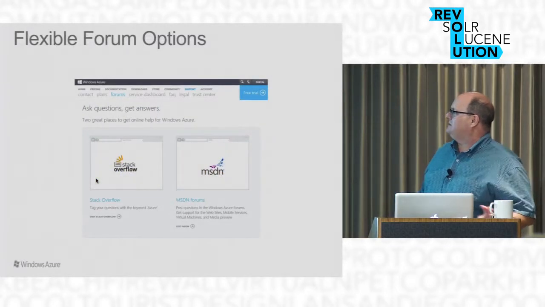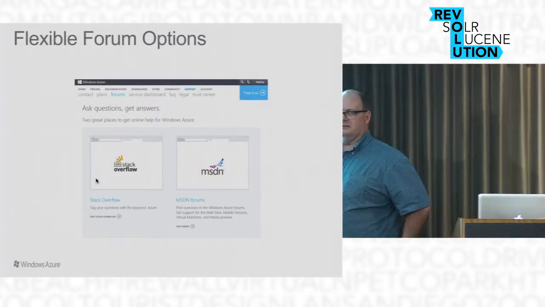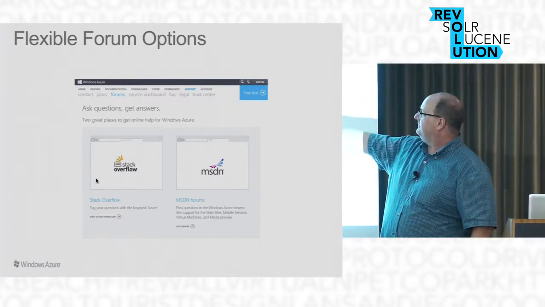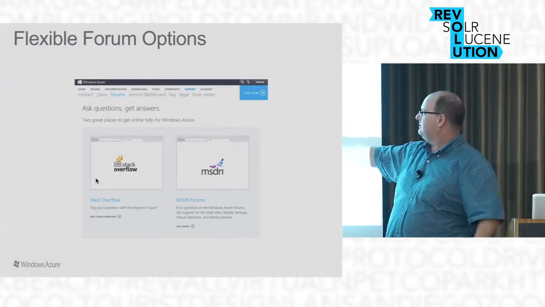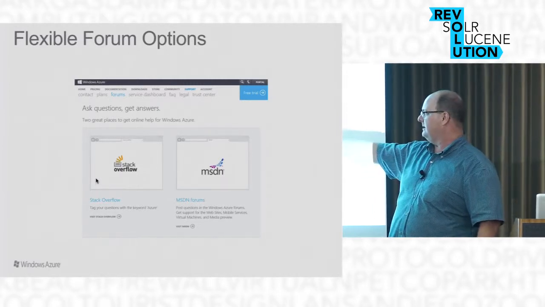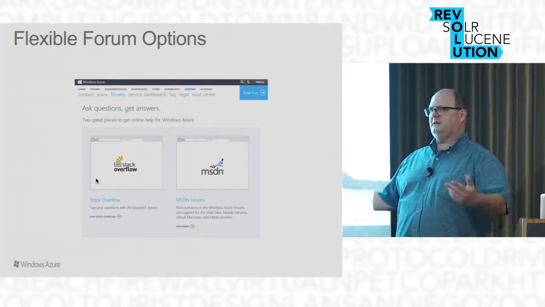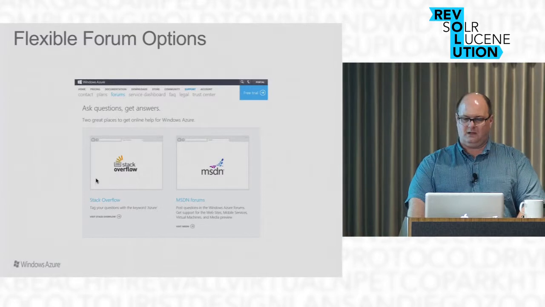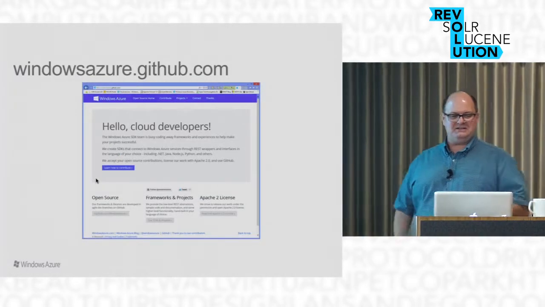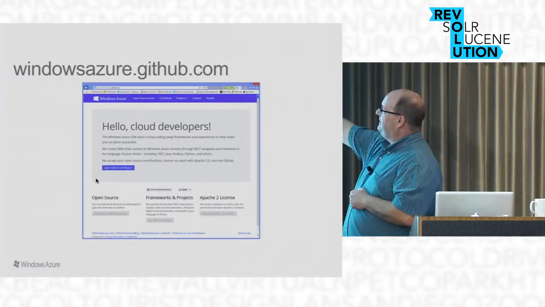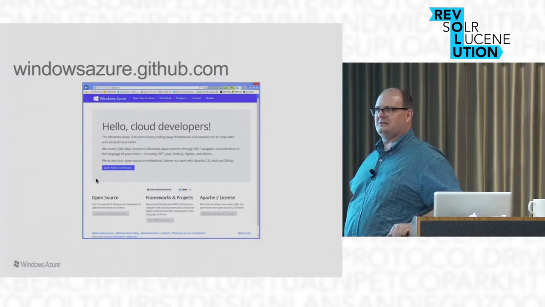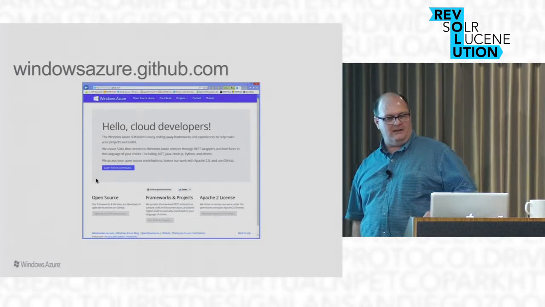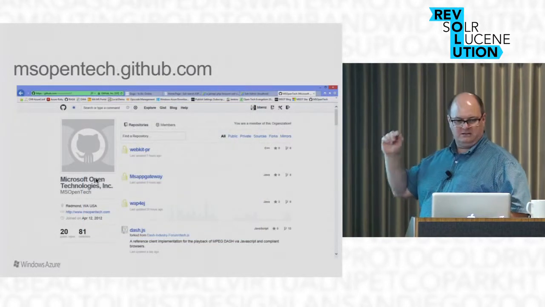We also have flexible forum options. You can ask your questions on Stack Overflow for peers, and also we monitor that. For any SDK questions or any Azure questions, those are actually monitored by Microsoft at Microsoft Open Technologies. And of course we have the MSDN, which we have a lot of facilities there for app developers as well. Always have. WindowsAzure.github.com. This is a great resource. We have a lot of open source projects out there that you can get the code for. And I'll talk a little bit about Git integration in a little bit.